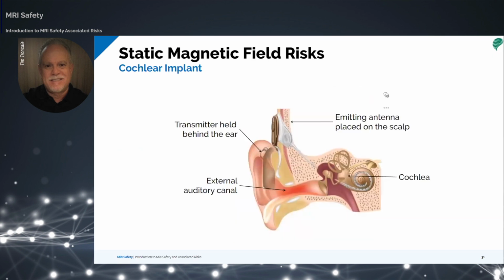Cochlear implants are a specific type of implanted hearing assisted device and have multiple components, as you see here. Some are MR unsafe and others are conditional. The different components of the implants will have different safety considerations, and so typically the entire device is MR unsafe or conditional.